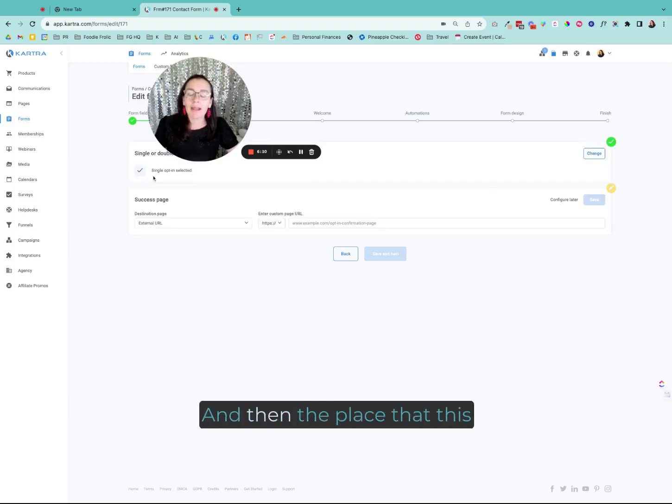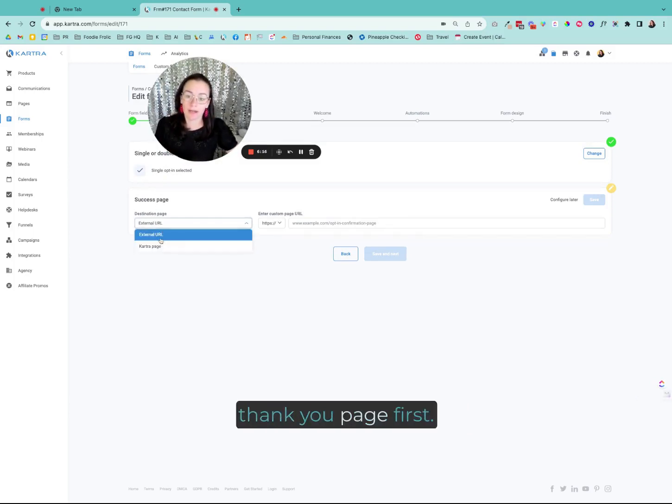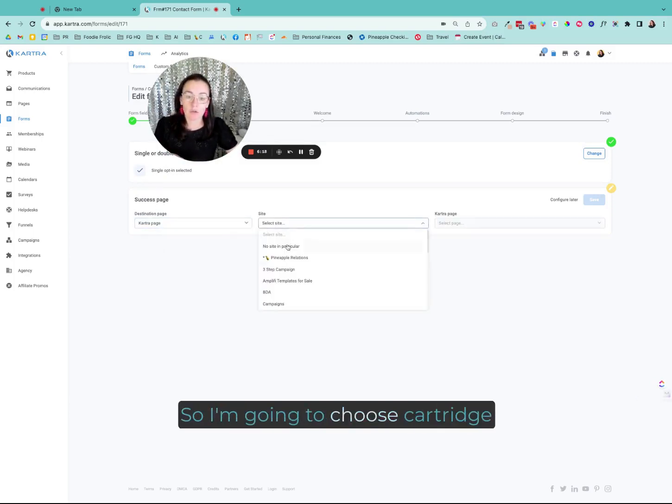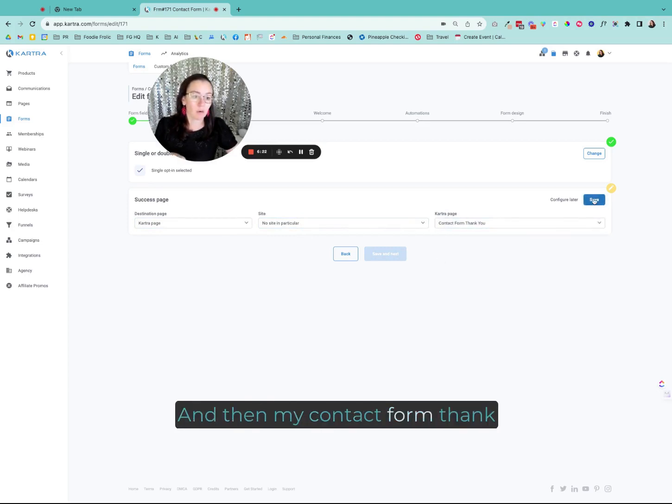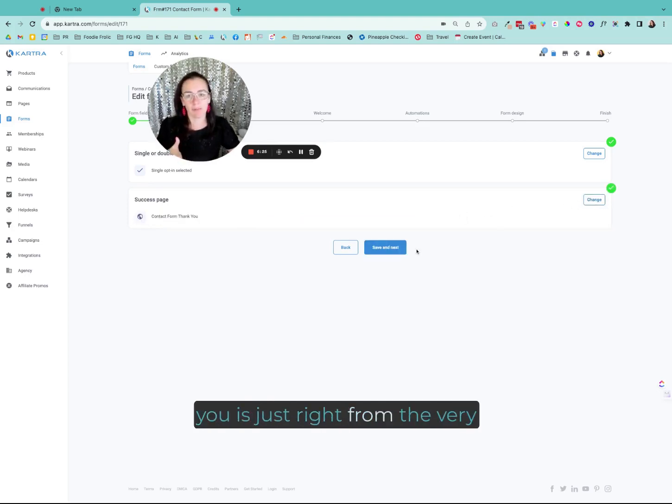And then the place that this page goes when it's completed, which is why we made our thank you page first. So I'm going to choose Kartra page and no site in particular. And then my contact form thank you is just right from the very beginning. This is connecting. When this form is completed, it will pass to this thank you page.